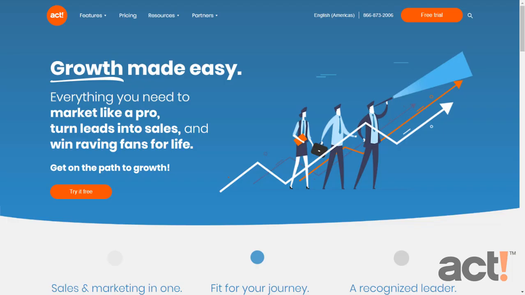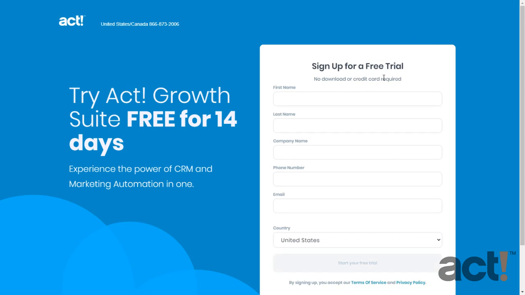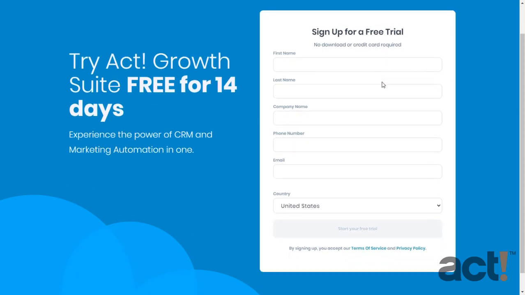So I'm going to go to act.com and click the free trial link in the upper right corner. You can see there's already a form that exists on this screen, and this is the form I want to use for my landing page.